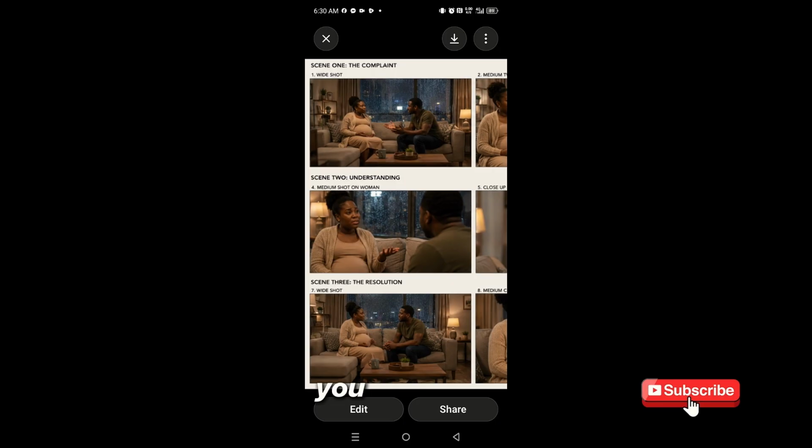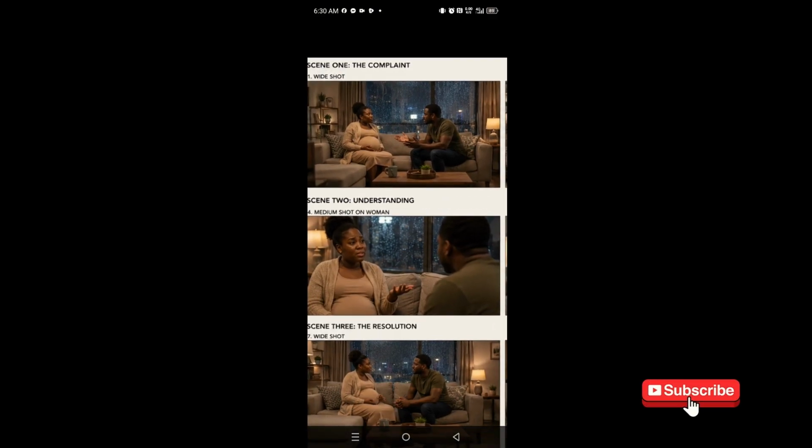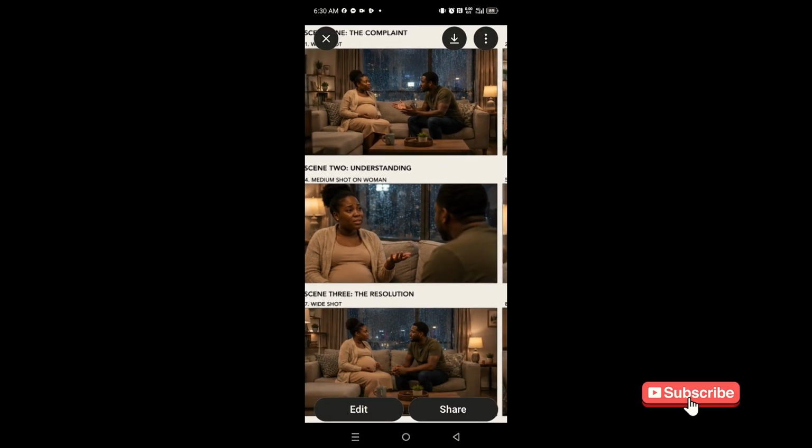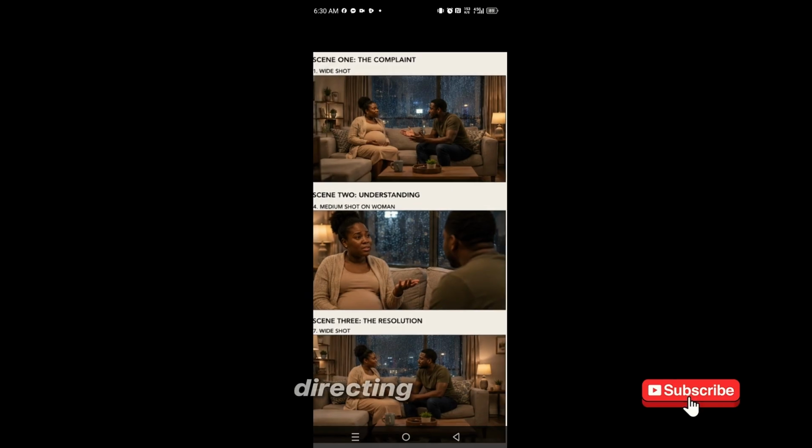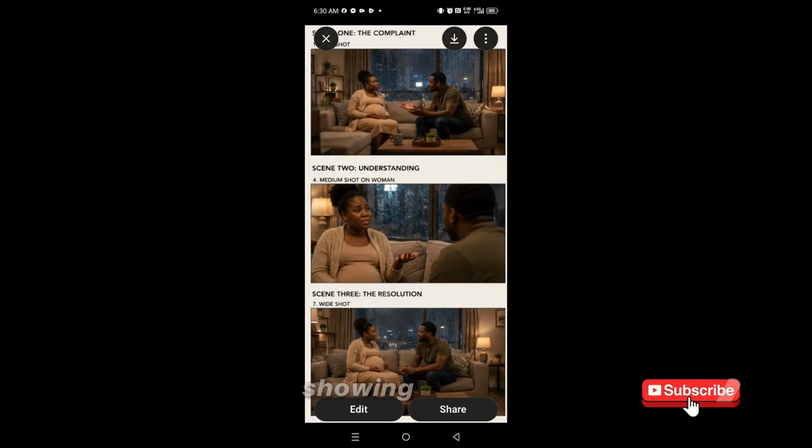You can see wide shots of the room. The woman is pregnant. You can see a medium shot on the woman, almost looking like a director directing a movie. This wide shot shows the full table and all. See a medium shot on the woman.